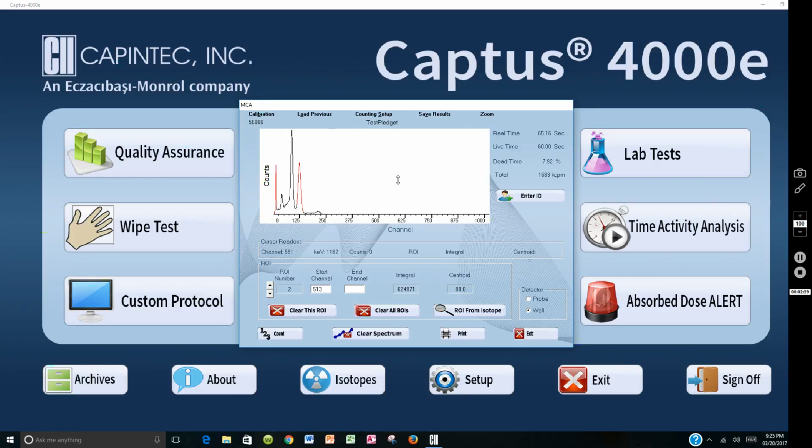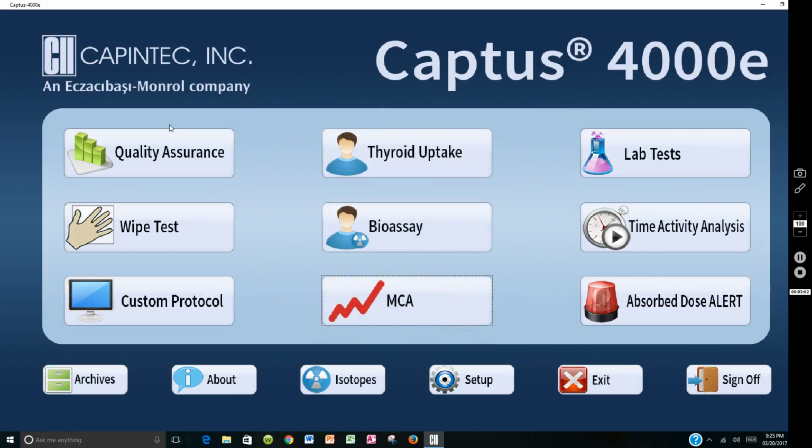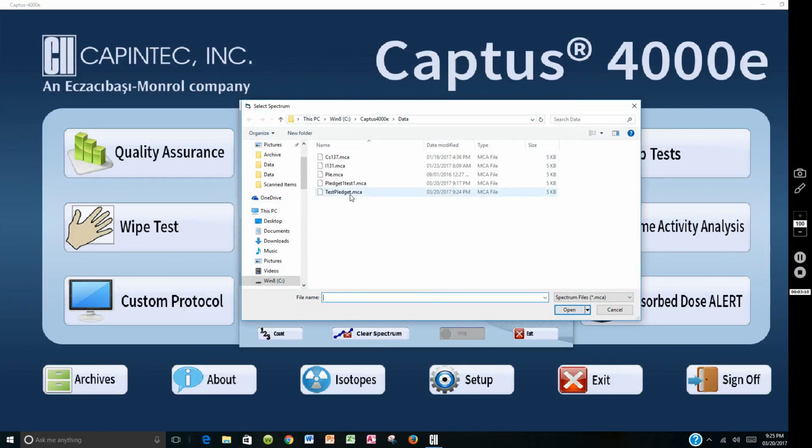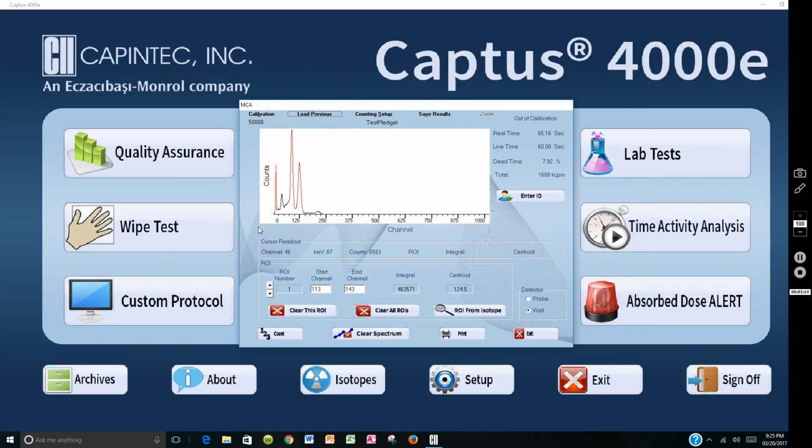Once we've got this information saved, we can exit this program. Then we can come back in and say, I want to go back and look at that test pledget. So you would load the previous spectrum. You would go up and say test pledget, and you would open it. It would bring that information up. And let's say we want to look at a different region of interest. So we've pulled this up. Out of calibration indicates we pulled it up from storage.